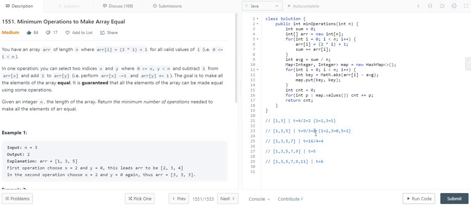So now if I subtract this 3 from all the elements of this array, 1 minus 3 becomes 2. So I updated the value over here, that is 1 is equal to 2. Then 3 minus 3 becomes 0. So I updated the value for 3 is equal to 0. Then for 5, again 5 minus 3, it becomes 2.